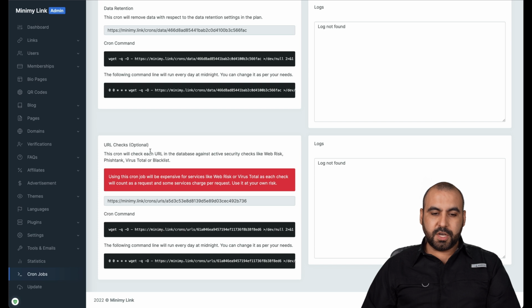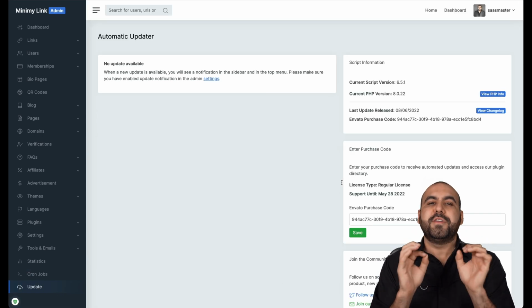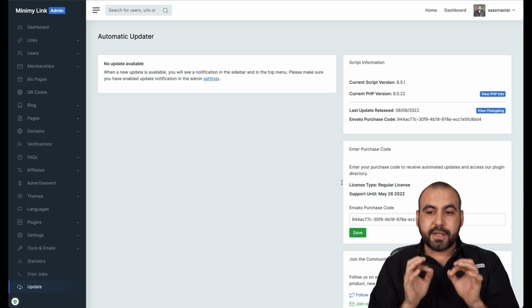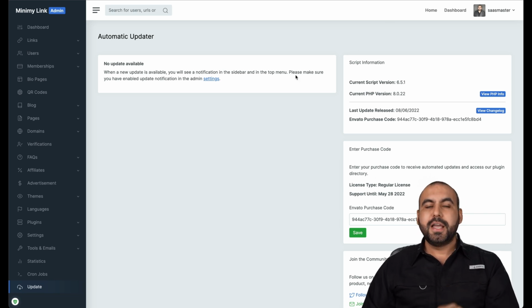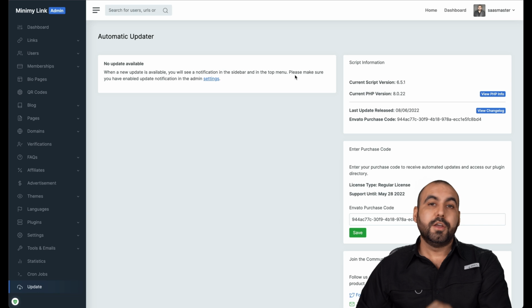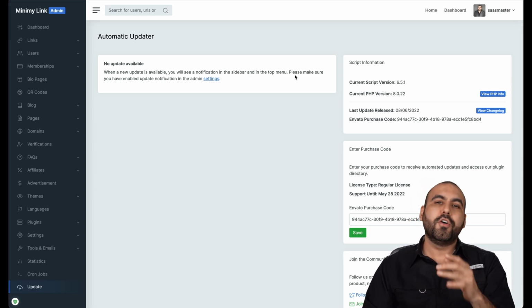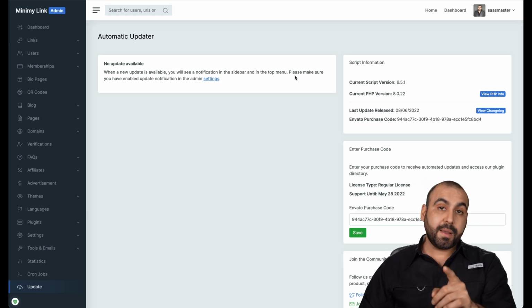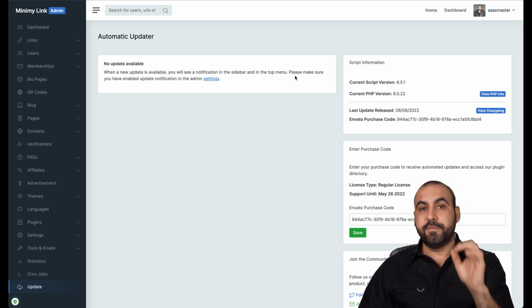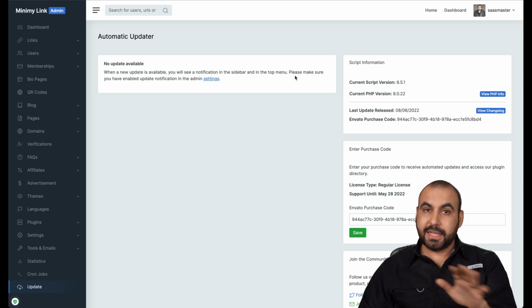If you want to use other features like VirusTotal, blacklist, PhishTank, enable this also. And updates are available right here. This is one of my favorite features because when an update comes, you're going to get a little notification and you can update through here. No file uploading, no manual work is needed. All you have to do is update it through here. Recommendation, backup before you update. That's the recommendation I would highly recommend, okay?